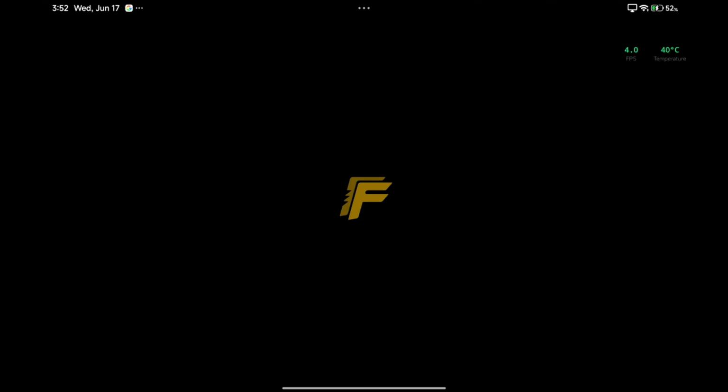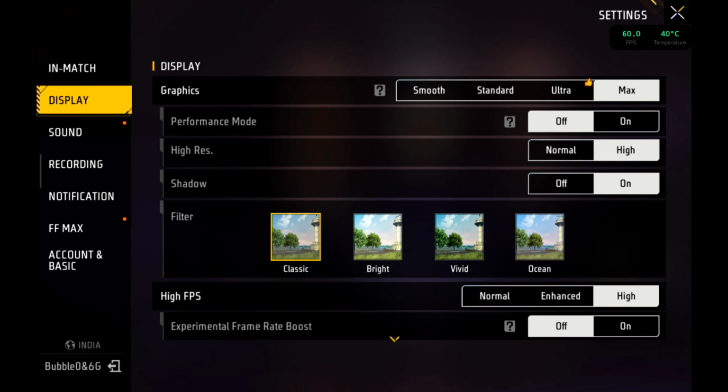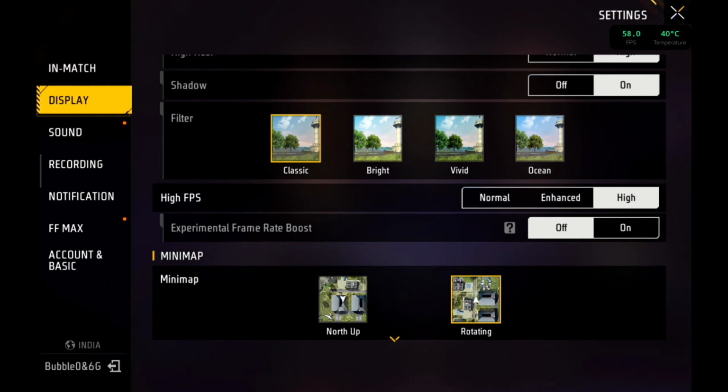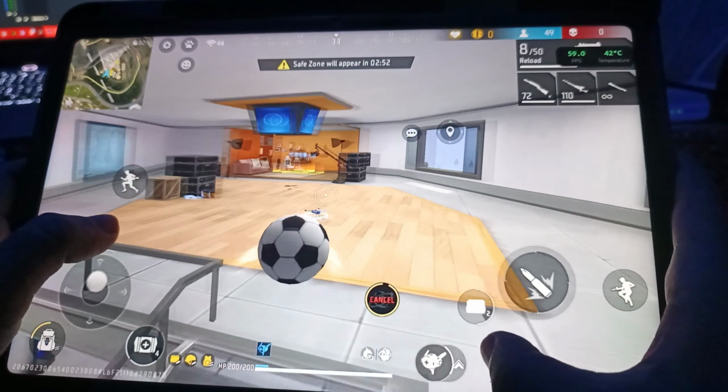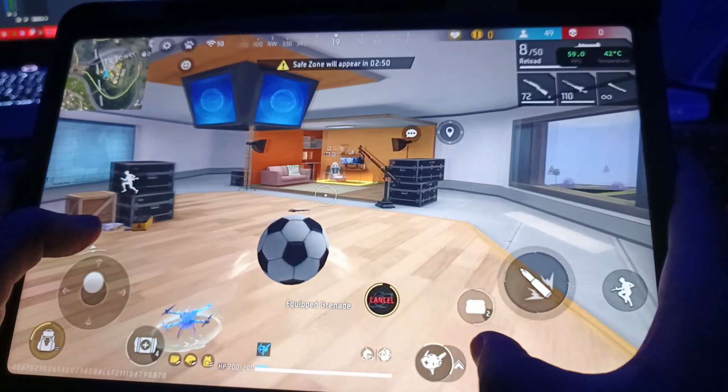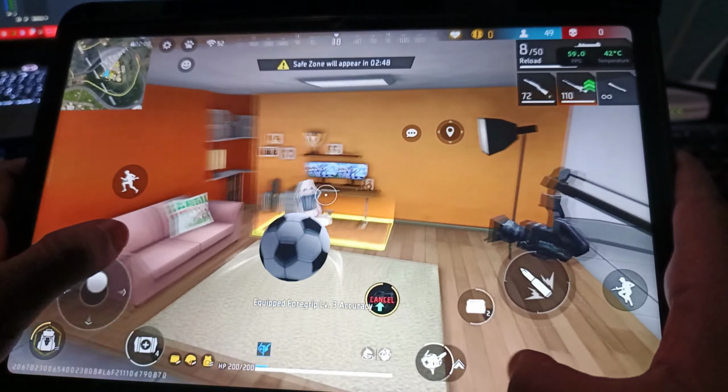Next up is Free Fire. We applied the highest possible settings. However, Free Fire only supports 60 FPS on every custom ROM I have tested. The game maxes out at 60 FPS here. Comment down below if your device supports 60 or 90 FPS in Free Fire.